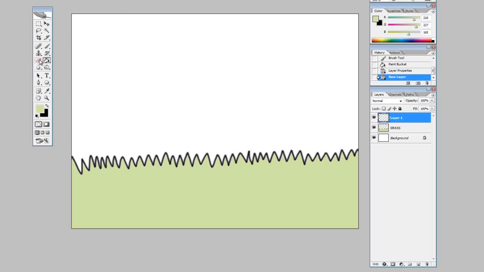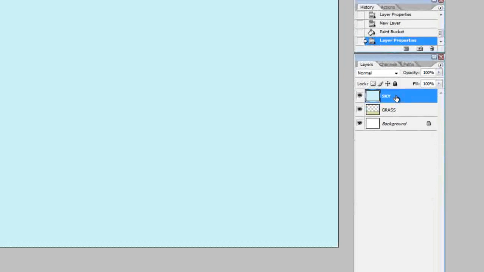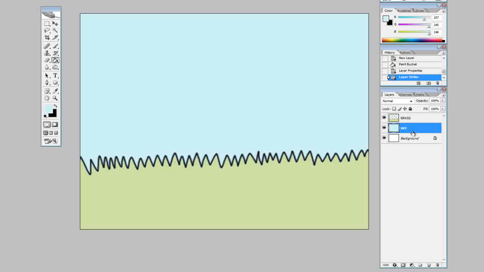Now I'm going to color the sky. As you can see, when I use the paint bucket tool, it fills the whole canvas. So I have to change the order of the layer by dragging it, so the sky layer should be under the grass layer. Now repeat the process. Remember that each object or part of the image should be on a separate layer.